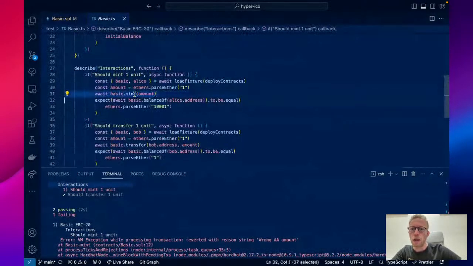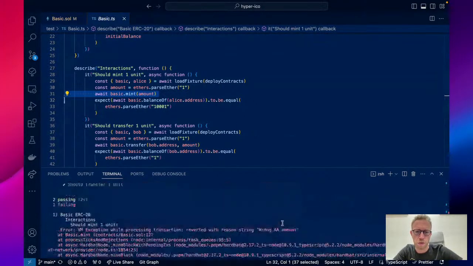Because there, our user, in our case I think it's Alice, tried to call the mint function, but she didn't pay anything, so the transaction reverted, and it even reverted with our message here.